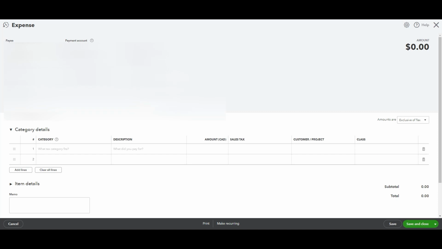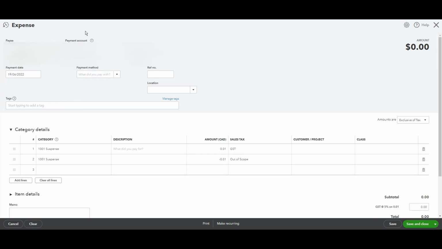and from here, the payee, we can choose the suppliers that we pay the GST to, and mostly it's the borders. So we put that here and then put the date that the payment was made, and amounts are, choose exclusive of tax, and under category we can choose any account here. However, it's always better to use a suspense account, and I'll tell you why.